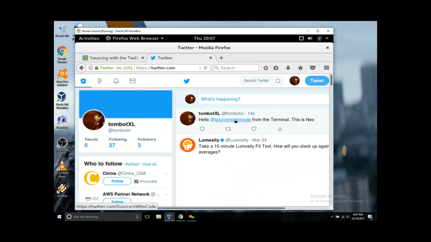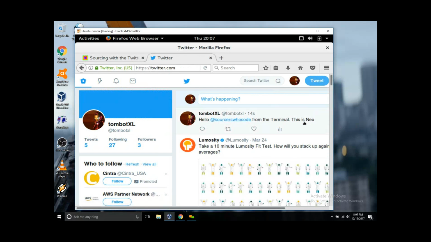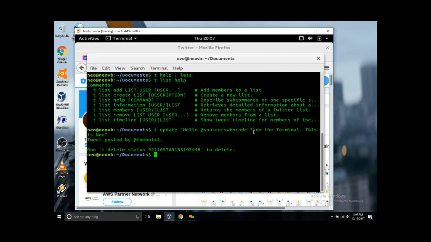Hello, sources who code, from the terminal. This is new. Isn't this awesome? I mean, to me, this is awesome. This is like, oh my God, Morpheus, Neo, the Matrix, right? Okay, let's continue. Let's get serious now.